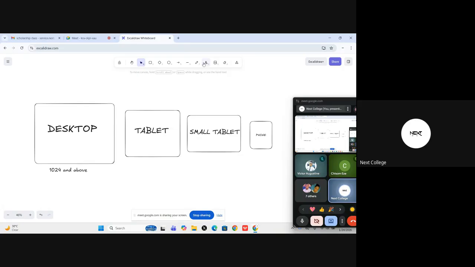Then also, you can pick for this our big tablet or normal tablet. Okay, so what is going to be the size for this our normal tablet? So the size is going to be 764 pixels and above. Okay, so you can just say 764 pixels and above.